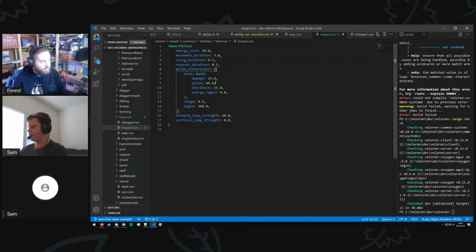And then the melee constructor here, say we want to do 35 damage. You can leave it a bunch of poison and knockback, and it shouldn't regen energy. The range we can leave there. The angle, we want it to hit all the way around, not just in front, so we'll leave it at a full circle there. And these fields don't exist on Impact Melee. So that should be all we need to worry about there.